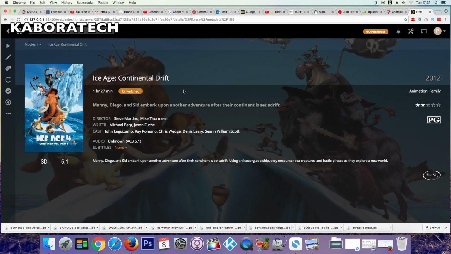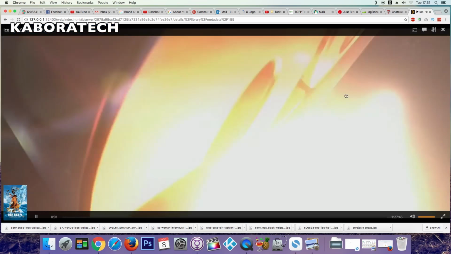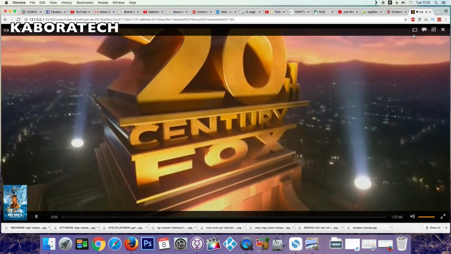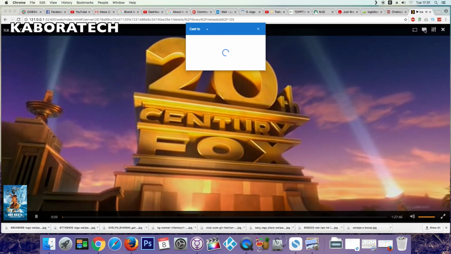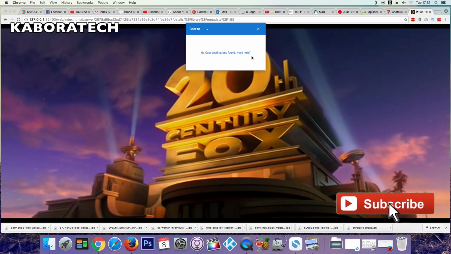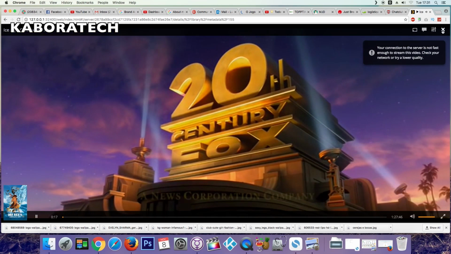Okay, this is another movie just for you to see that it is loaded with all the thumbnails, all the information regarding the movie, everything working very well. So let's start this one. And imagine you have a smart TV in your living room and you want to watch this movie, just click the cast icon over here. And this will search for DLNA devices, okay? And you will start streaming to your TV.